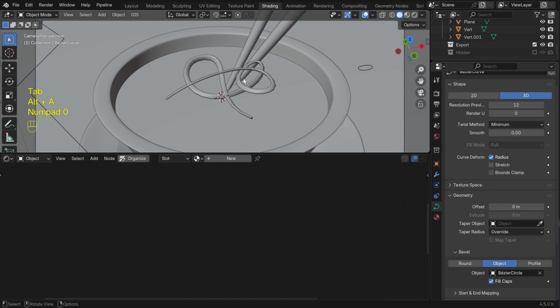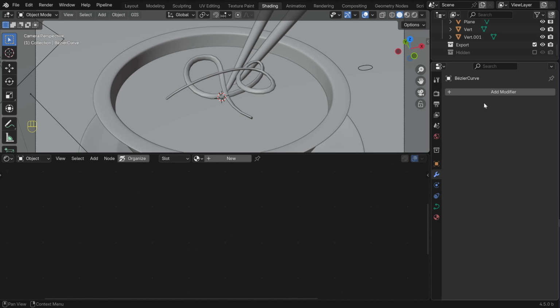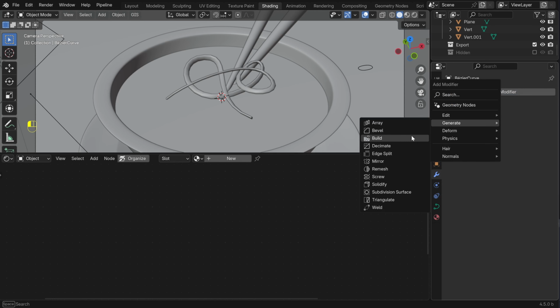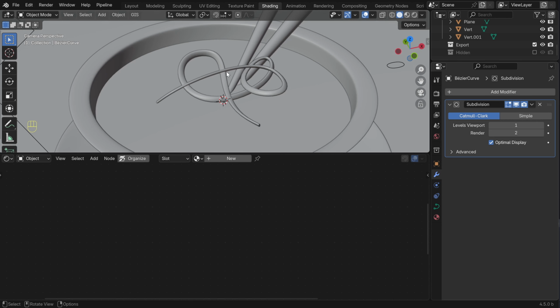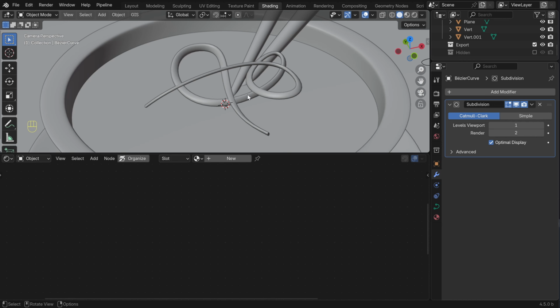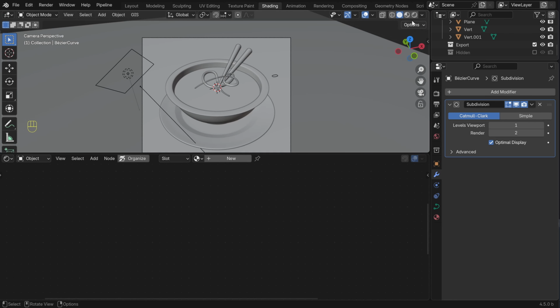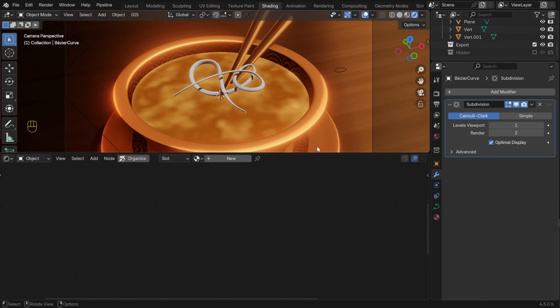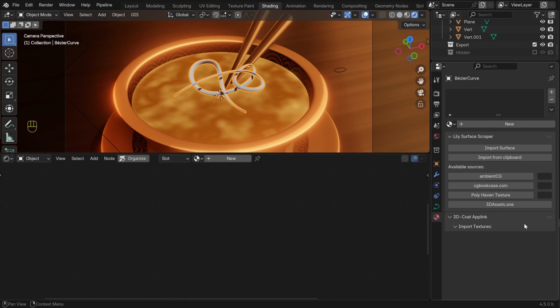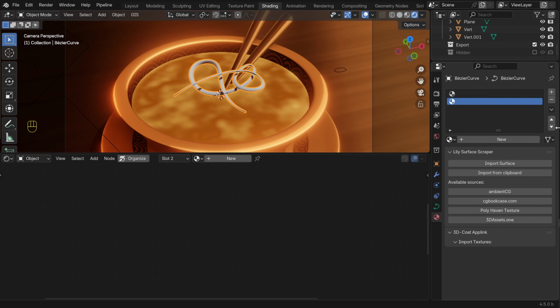To increase the resolution of the geometry, we can add a subdivision surface modifier. And that makes it look much better. Now we are ready to create the material for this noodle. And I actually wanted to have an outline as well. So we're going to create 2 materials. One for the noodle itself and one for the outline. To do that, I'll select the noodle, go over to the Material Properties tab, and add 2 material slots.